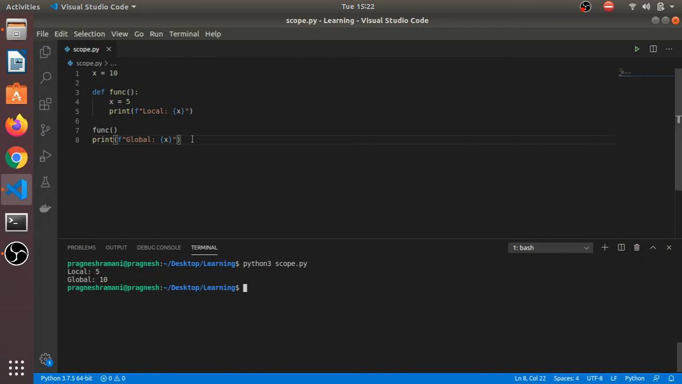So as you can see, we have defined the variable inside of the function which is local variable, and which value is also as we have defined inside of the function, which is nothing but 5. And in a global value of variable x is 10. Okay, so this is how you can use the local variable and global variable.